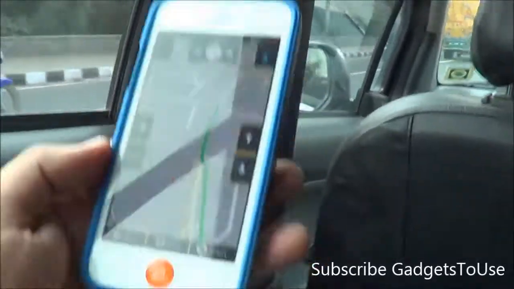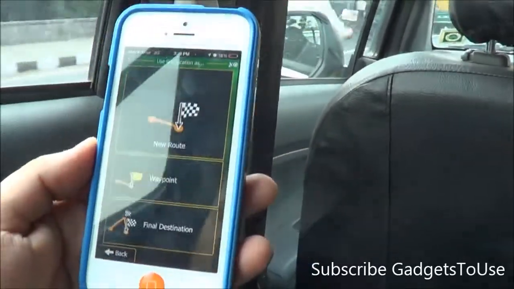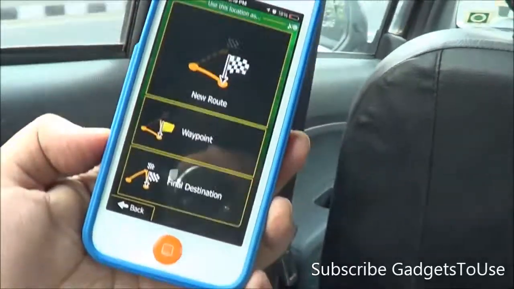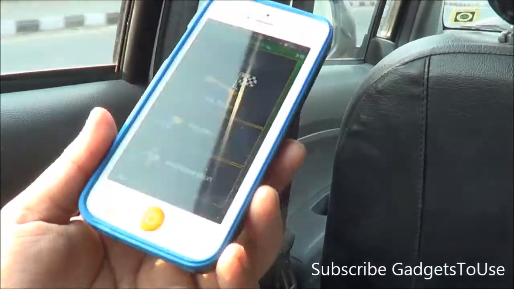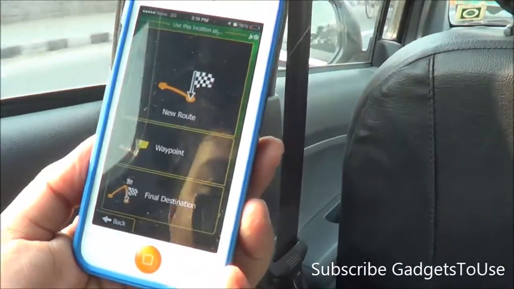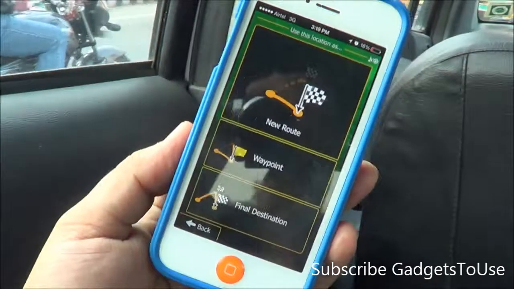So in all, this application is pretty good. It is quite useful in day-to-day usage. It works really well in India. We have been using this application for some time now in Delhi, and it works really well.